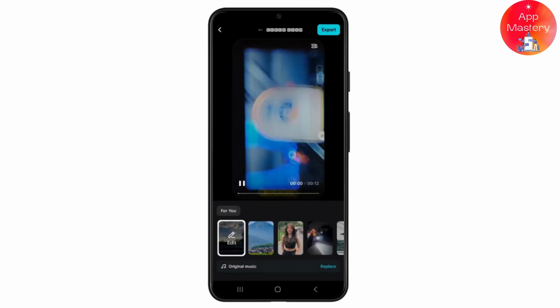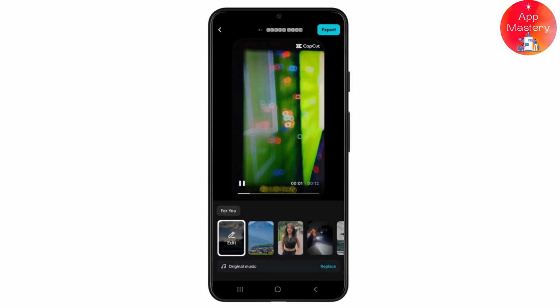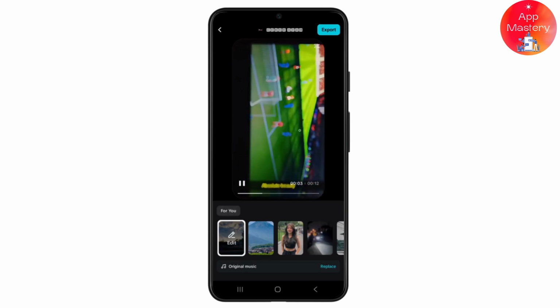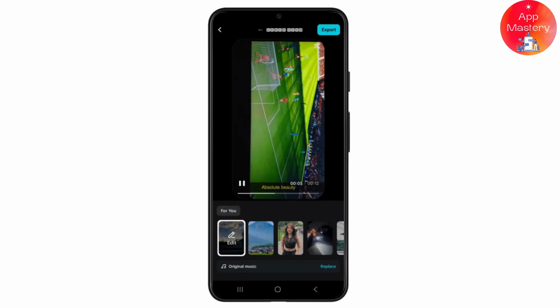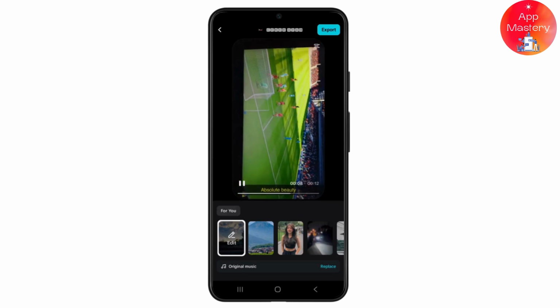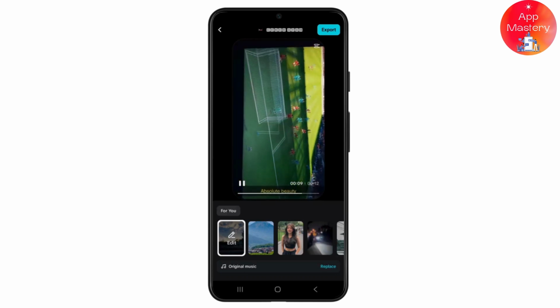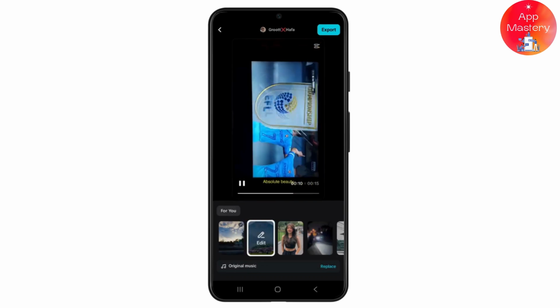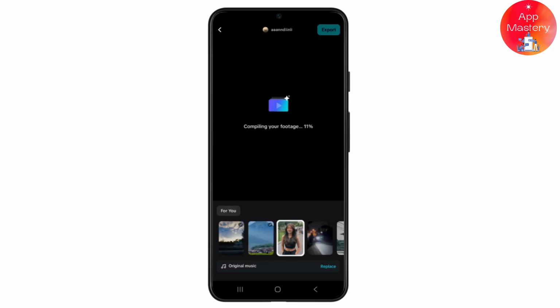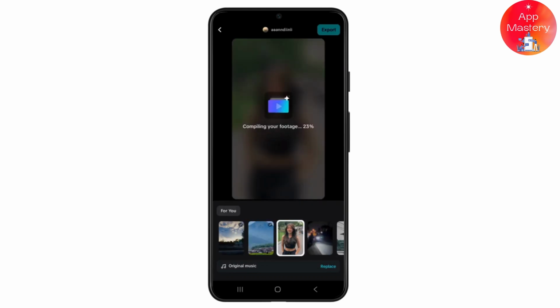So just wait for a few seconds and finally your video will be automatically edited just like this using the AutoCut feature without you having to edit it manually. So if you don't like it, you can always try a different feature or different filter over here by simply selecting any one of these options over here.